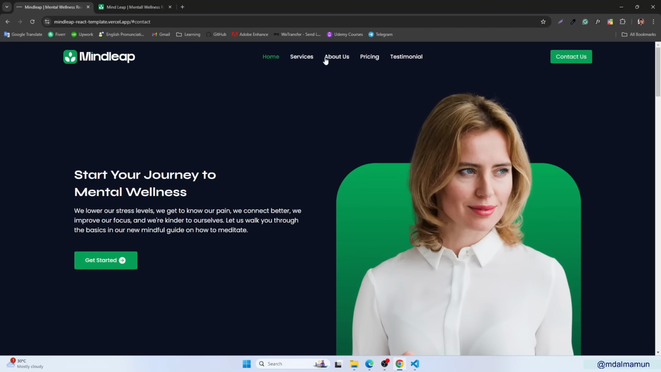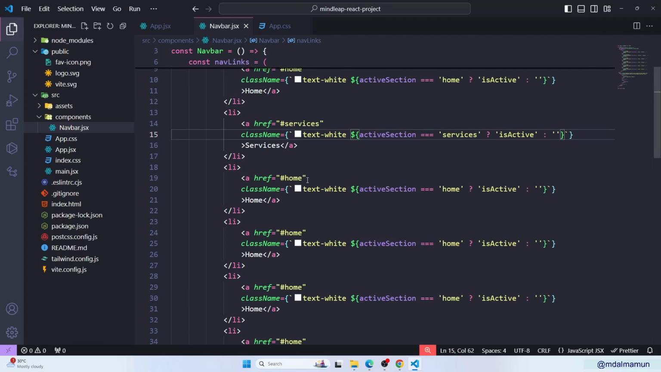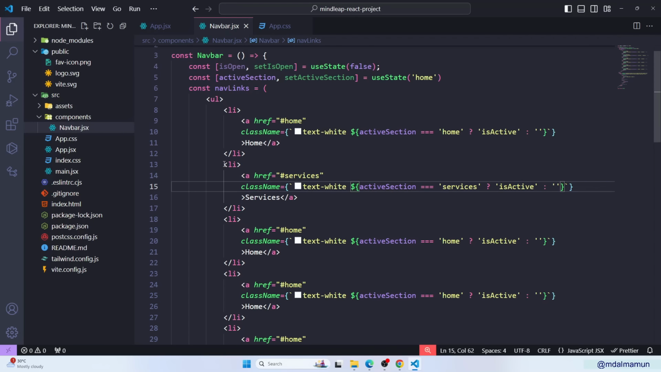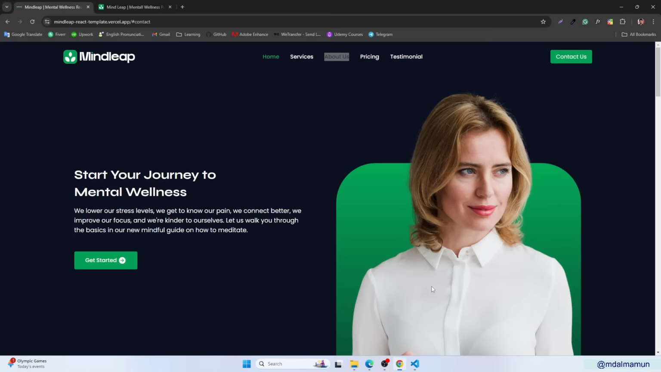Then after that we'll have about us. So this is the third one, actually the second one after services, about us, and here we'll simply define this as hash about, and here also it will be about. Then the fourth one is pricing.